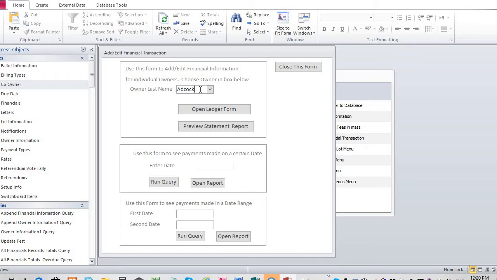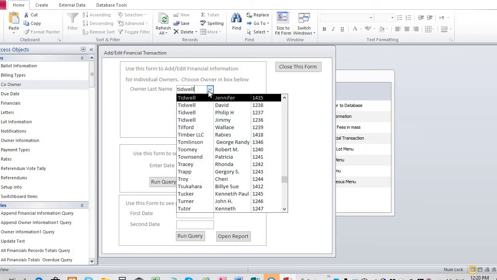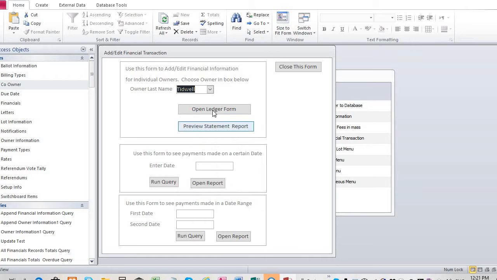If you'd like, instead of using the list, you can start typing a name. Click on the list, and it will be for all the Tidwells. So I'm just going to pick one. I'm going to open the ledger form.